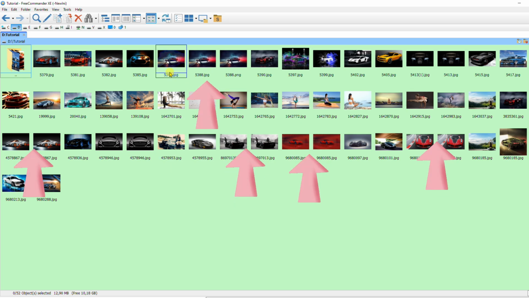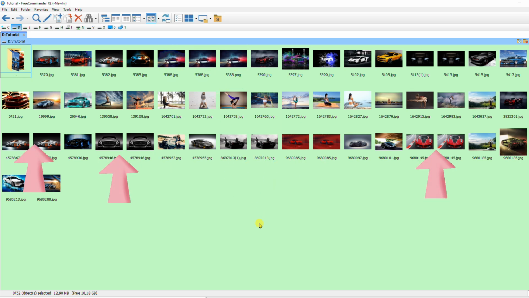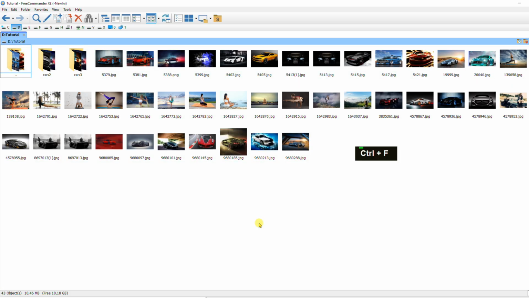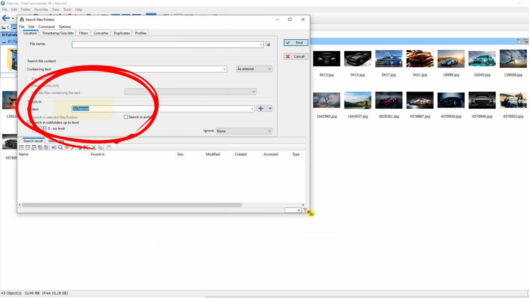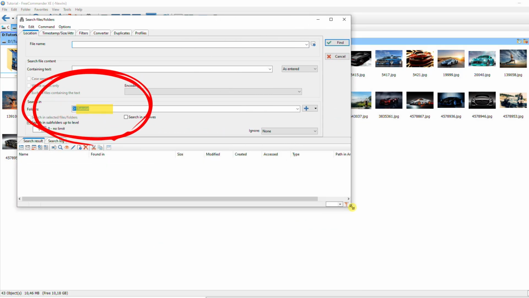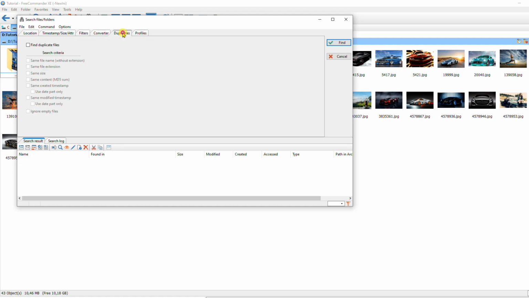To analyze them further, let's use the built-in duplicate finder in FreeCommander. To launch this tool, simply press Ctrl+F. This will open up the search dialog. Make sure that the Start folder is set up correctly, then select the Duplicates tab.